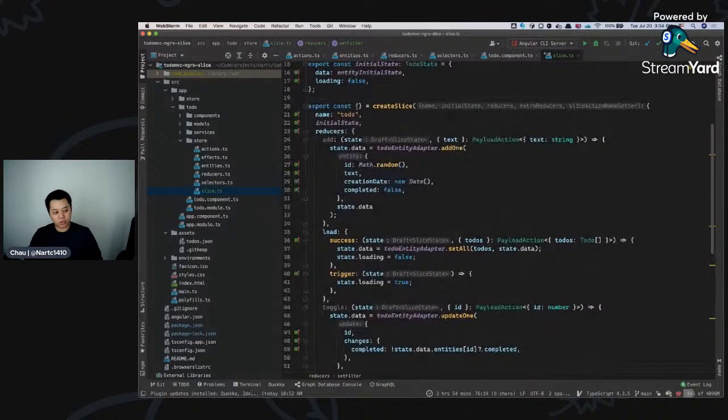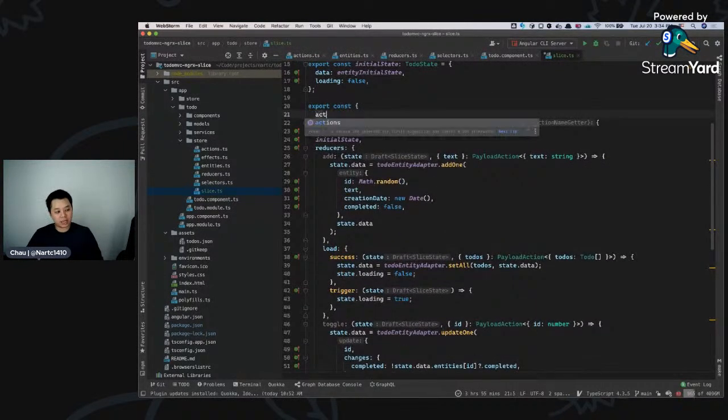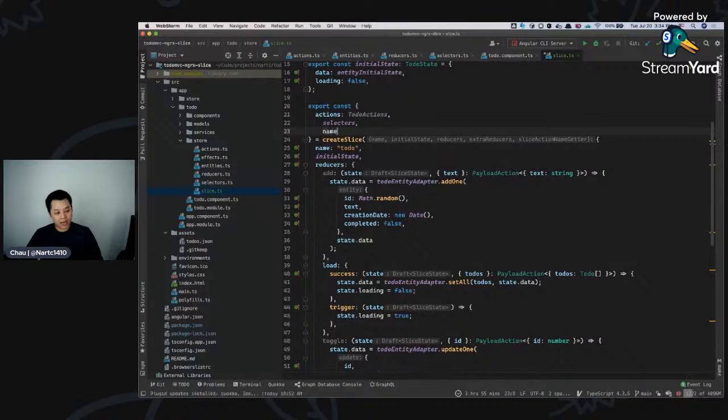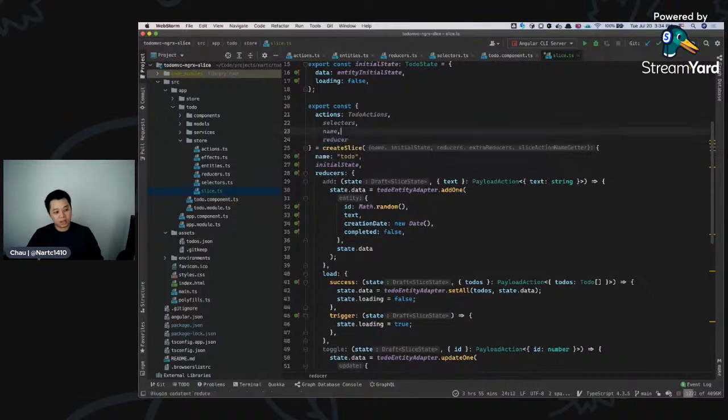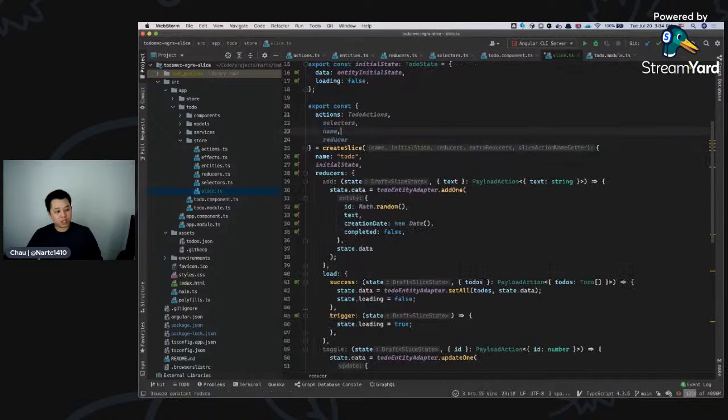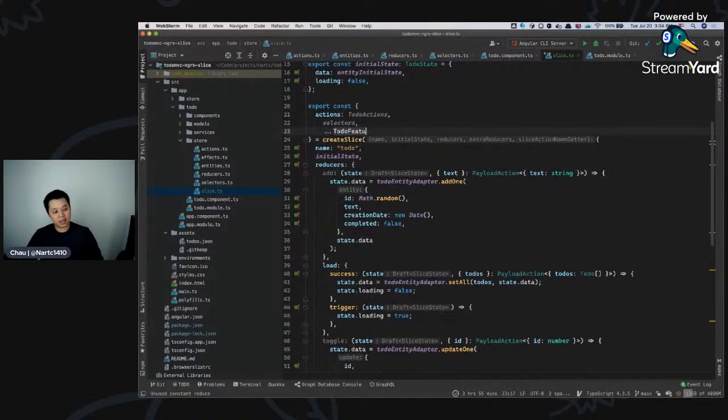So now we set up this reducer. What we're getting back from this is an action, and now we'll rename this to to-do actions. We get the selectors, and we will get name and reducer. If we look at the to-do module, name and reducer is an object that we pass into forFeature, like that. So what we can do is just spread this and call this to-do feature, like that.